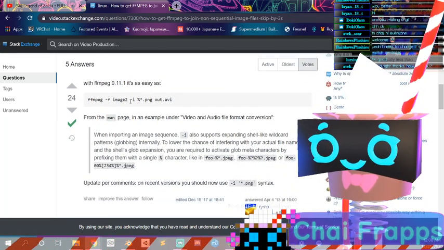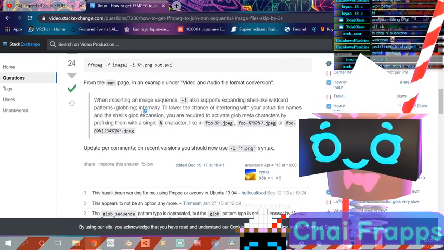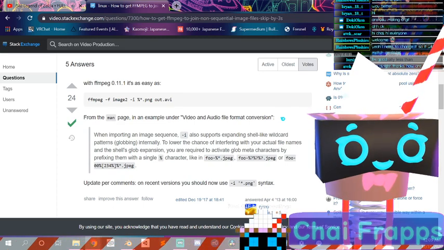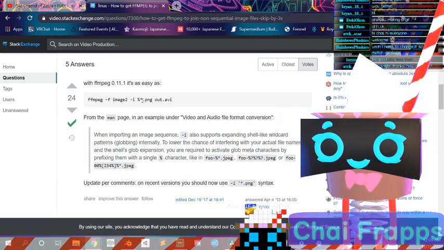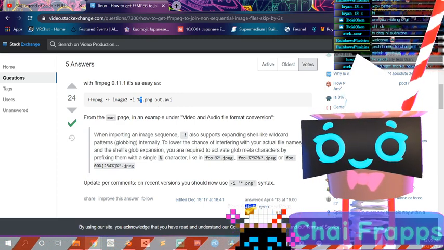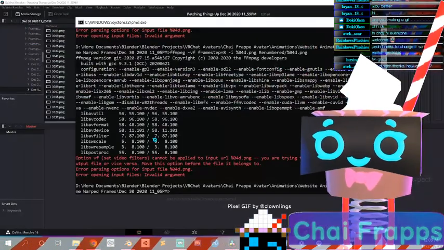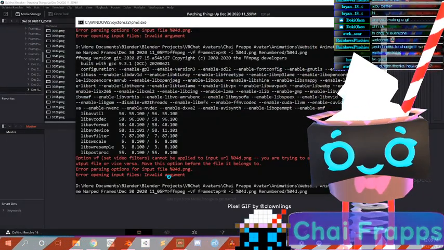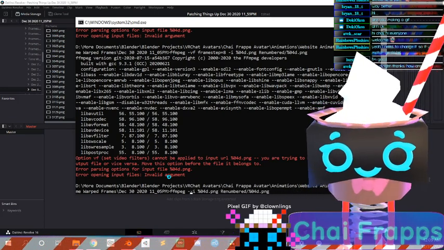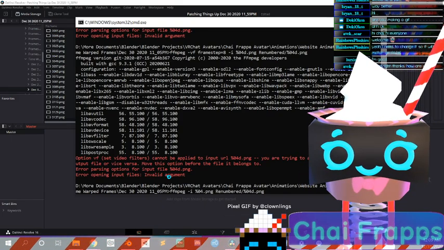Dash F image to... wait, really? So you just use a wildcard. The asterisk. Okay, let's try that. This is very exciting to me. I love learning more about FFmpeg because it's very powerful. It lets you do lots of stuff.